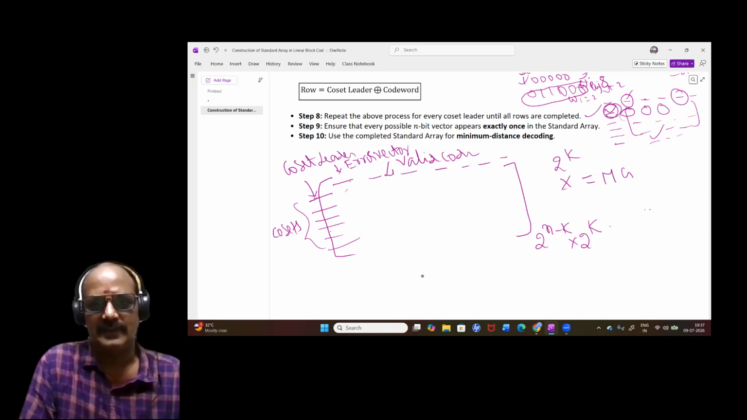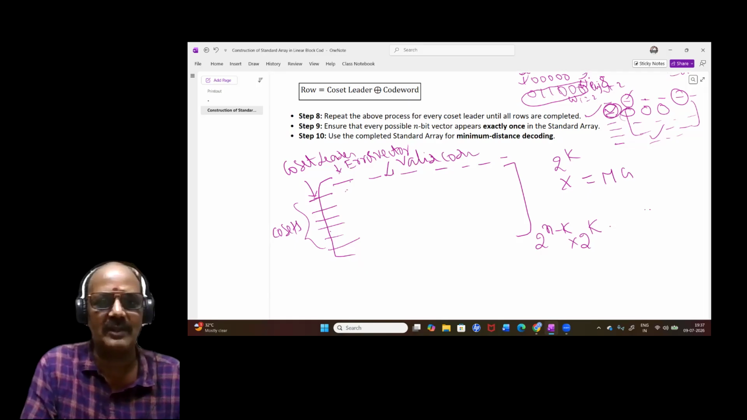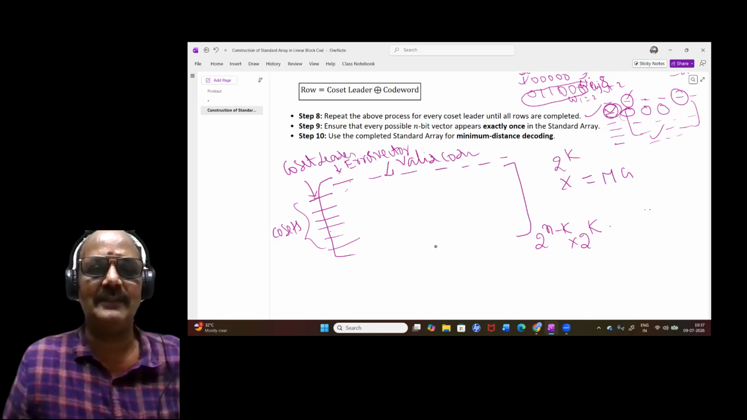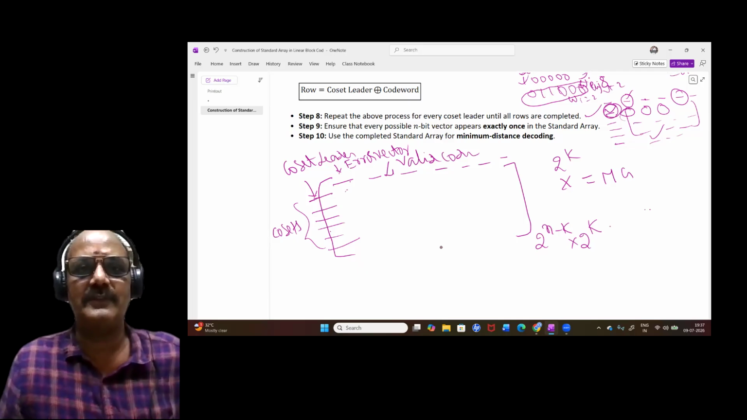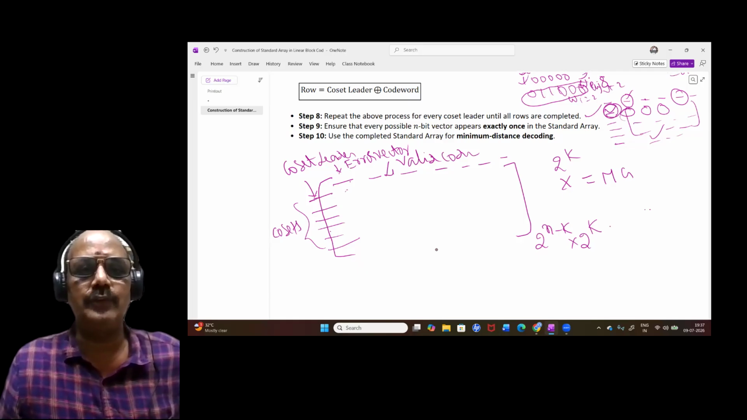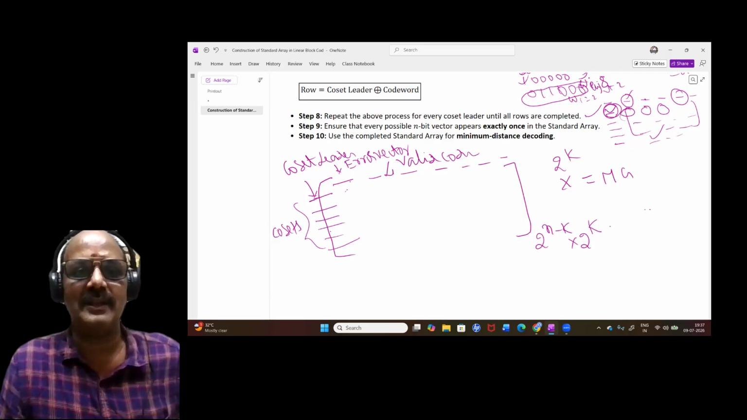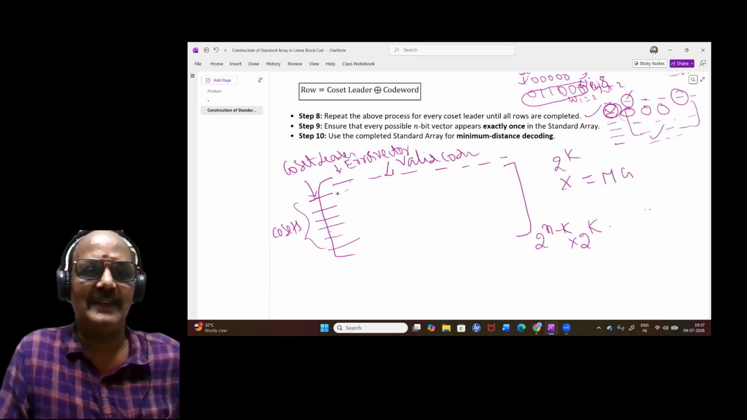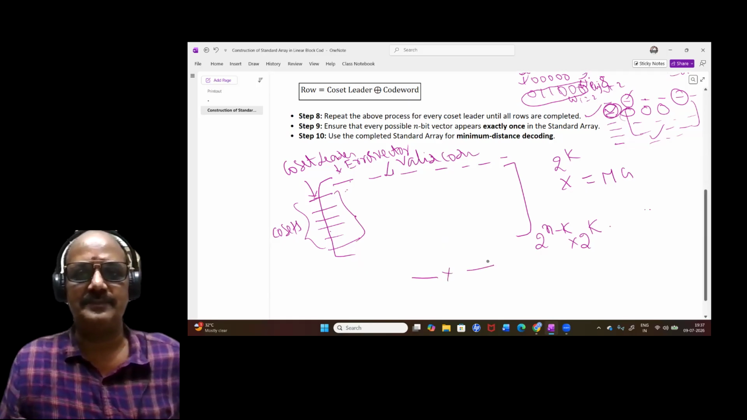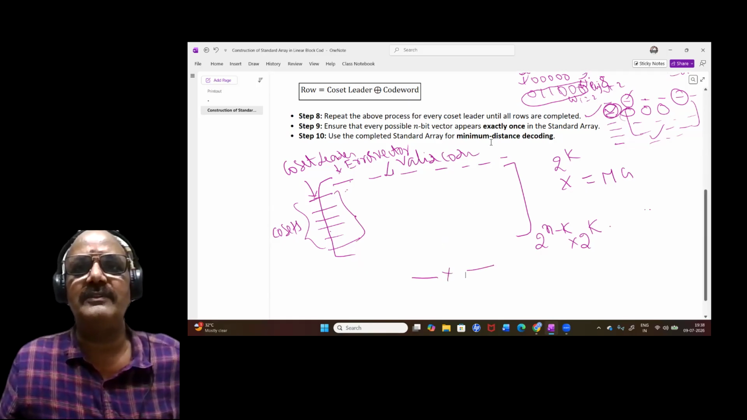With this, one important drawback is as n value increases, the number of rows also increases, and the number of columns also increases. It is very difficult to maintain such standard arrays for decoding purposes. That is the drawback, but reliability is more. It is used to extract the transmitted code words from the transmitter, and also it is used to extract the error vector. With this, the explanation is completed.